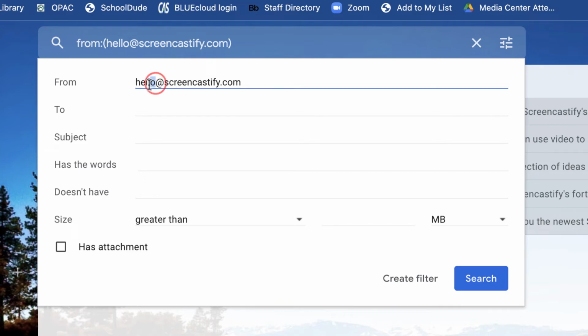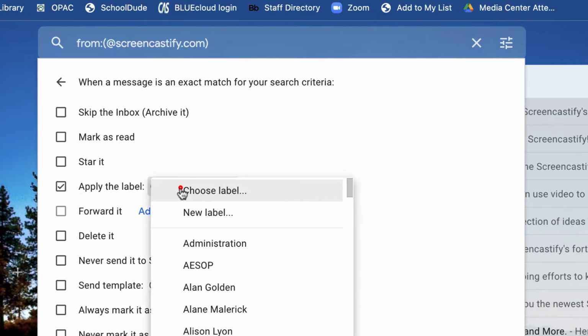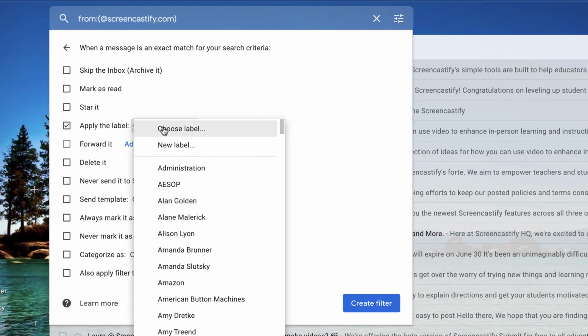I can actually take out hello. So as long as it has @screencastify.com, any messages that come from that domain from any email address, as long as it's @screencastify.com, it will apply the rule that I give it right now. I'm going to create a filter. I'm going to apply a label. I do not already have a Screencastify label, so I'm going to make a new label.